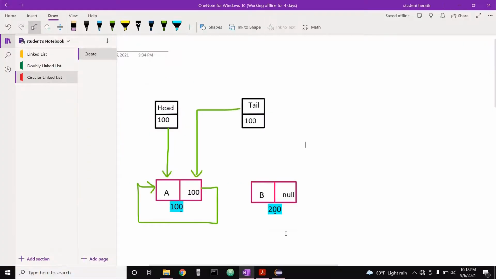Now suppose this 200 node is the second node, and we need to add this 200 node to the list. In order to do that, first we set this 200 node as the next node of this 100 node. So we can store the memory address 200 here. Then this link doesn't exist, and we have a new link like this.